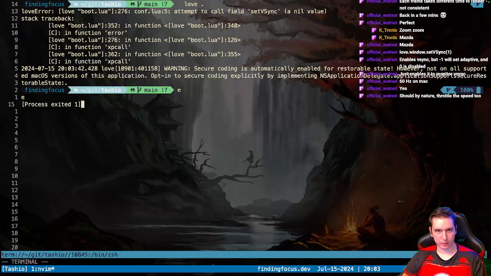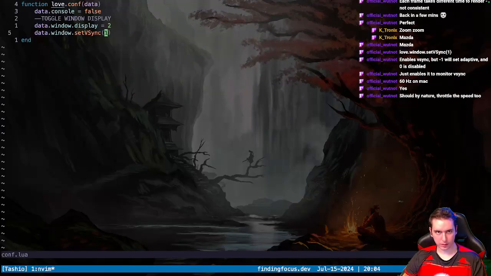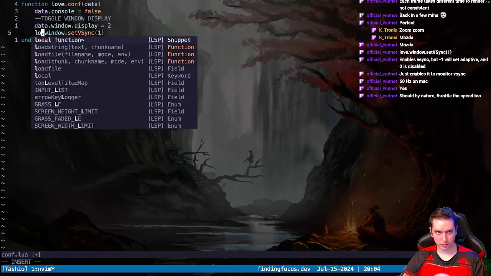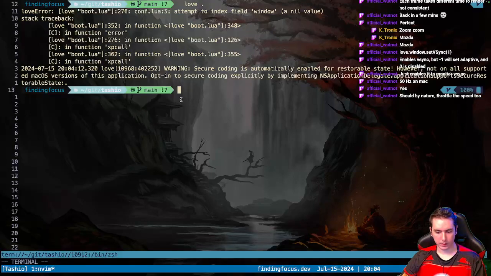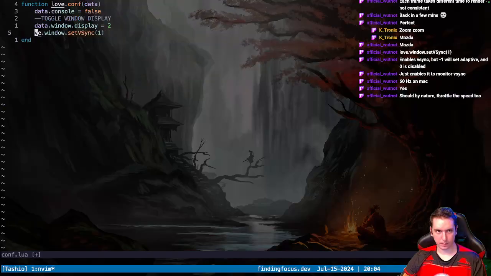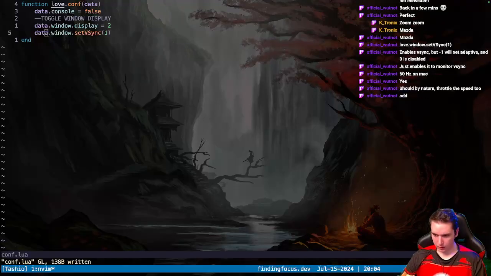Where did I go wrong with this? Set vsync. Love.window. Oh, love.window? No, it's still not working. Okay, so yeah, it's a little more processing for the computer, so it should run slower than the 160 we've been getting. It doesn't like this set vsync, but that's what the documentation says.